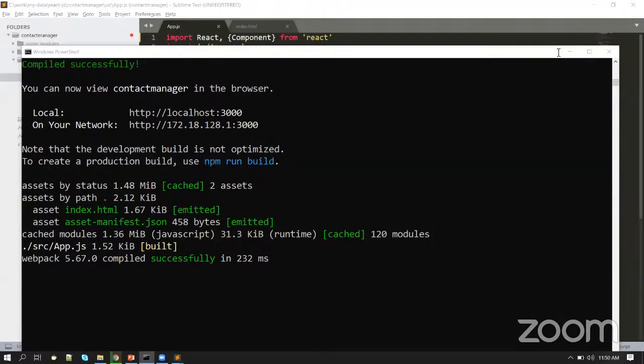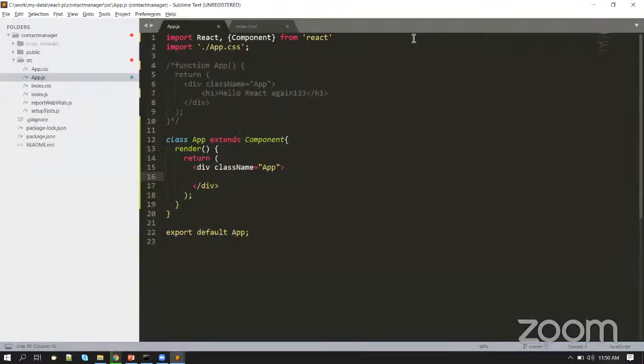Sir, there is a doubt. In a class-based component, we use the render function, and the render function is for displaying the HTML content on the browser. Then why don't we use the render function in a function-based component? What is the difference? See, there is only a syntactical difference. There is no logical difference between these two.